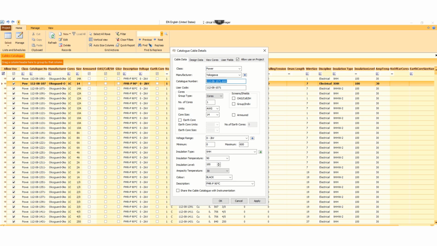Whatever it may be, suppose test demo 01. I am giving this name as the cable catalog. And here is the user code. These are text only. As per your choice, suppose 345.